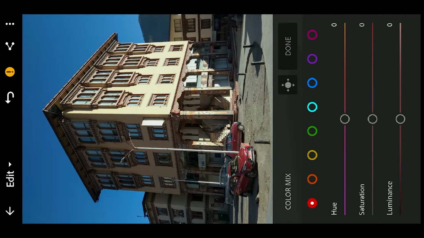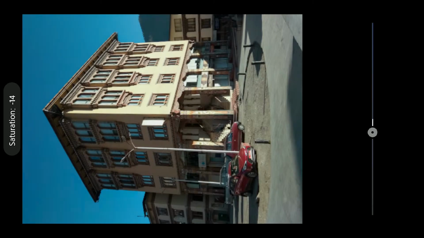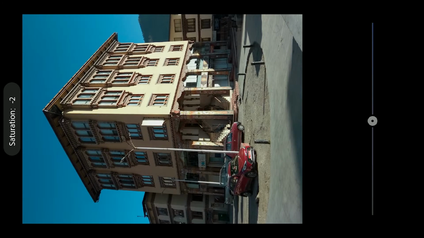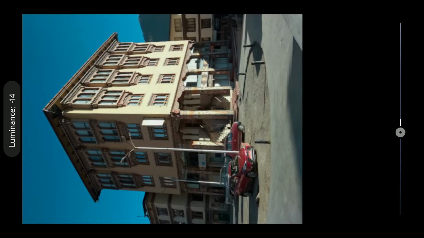Now here, Mix, we have this button, and this is an interesting panel. Here you can control the hue, saturation and luminance level of each color provided over here. For example, if you want to change the hue or saturation of the sky, just tap on blue and play with the sliders. I mean, using the hue saturation panel can give you great results. I am always satisfied with this panel. It will make a great change to your pictures.